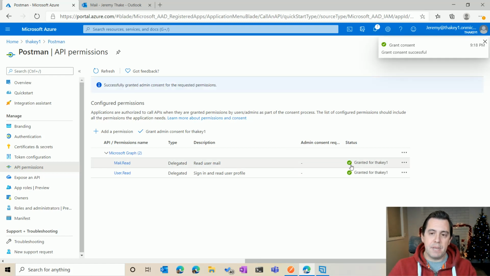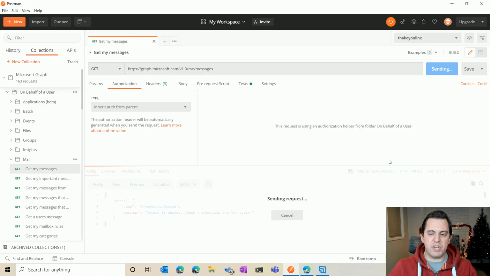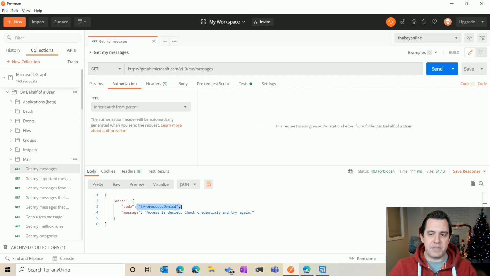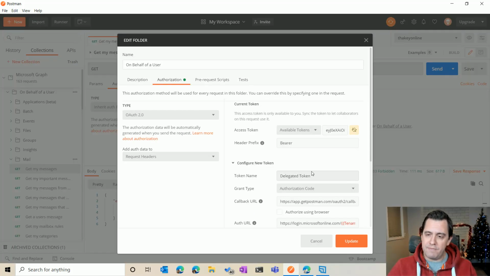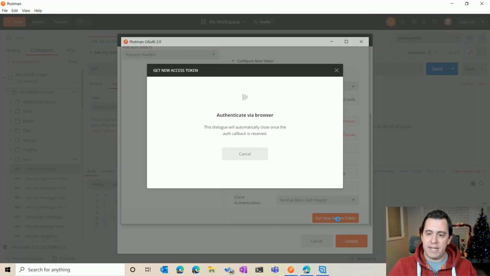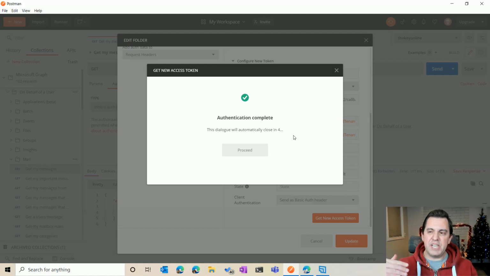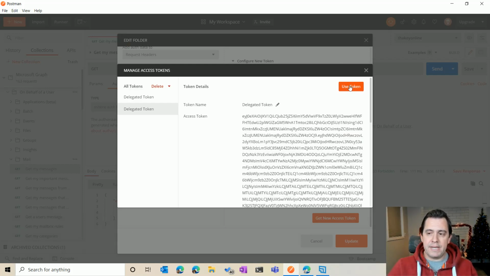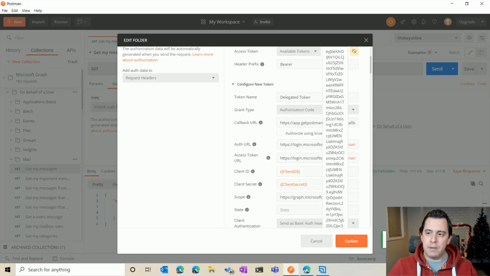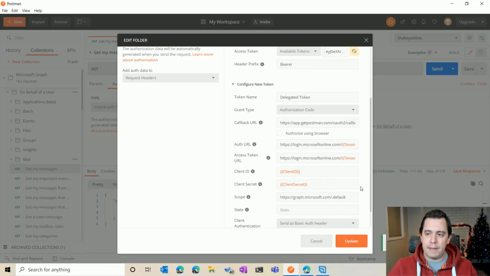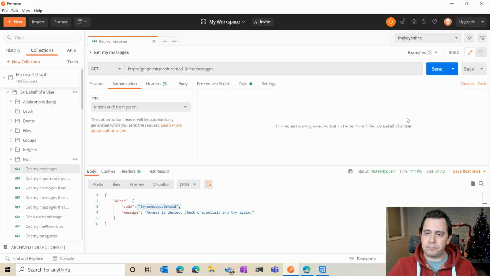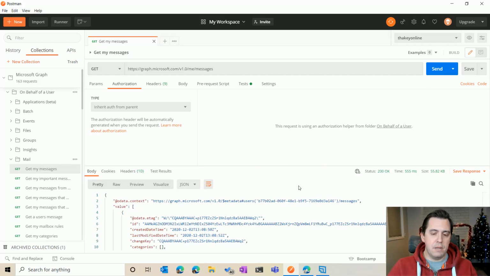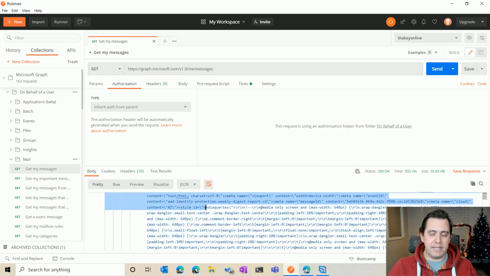And now when I come back here, this won't work straight away. It'll still say access denied because I need to go get the token again. So if I go back into my authorization on behalf of, and I scroll down here and go get new token, it actually caches the fact I've signed in, and it'll give me a new token, and I need to click use token. And I can grab that now and click update. And then when I click send here, you'll see now that that comes back correctly.